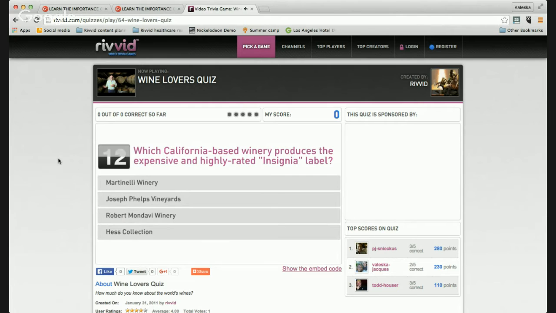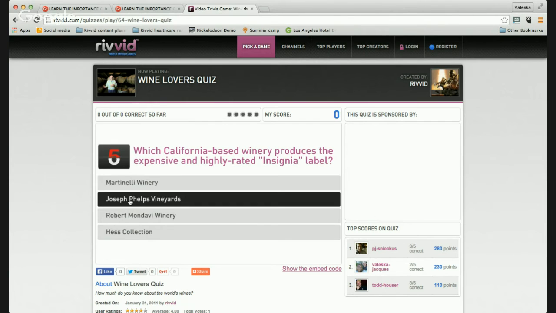And there you go. Which California-based winery produces the expensive and highly rated Insignia label? And they were showing the bottle right there, which was Joseph Phelps.